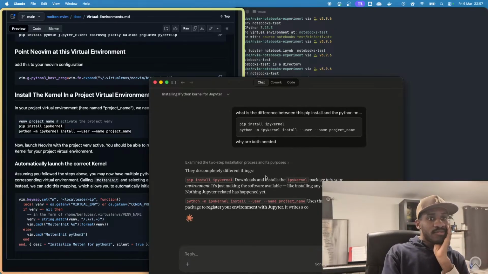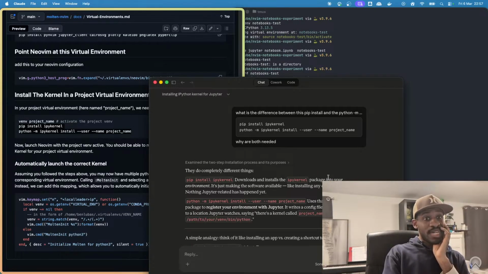They do completely different things. The first downloads and stores the kernel package into your environment, just making the software available. This one uses that installed package to register the environment with Jupyter. It writes a config file, kernel.json, to a location Jupyter watches, saying there's a kernel called project name and it lives at this path. What is that path?